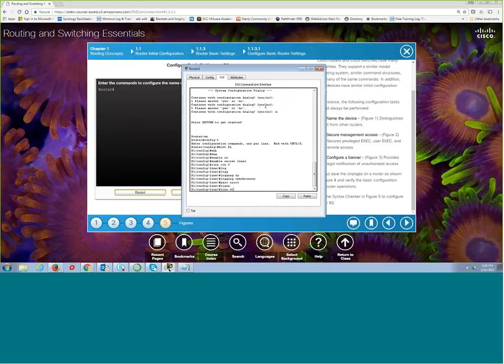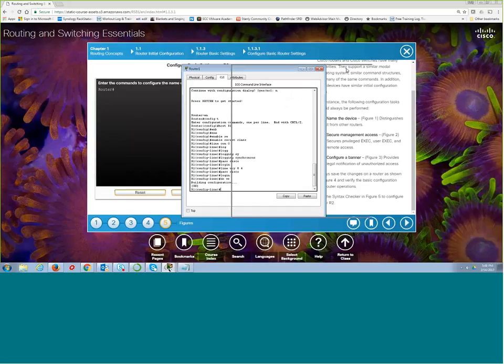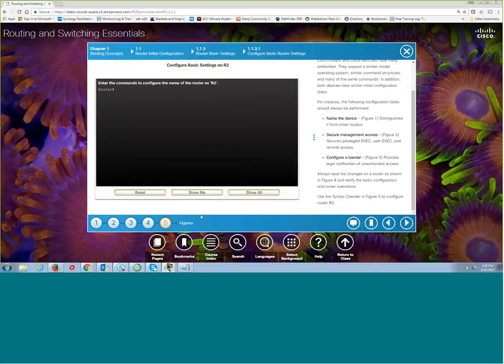Line vty. Notice I'm not dropping back and forth between modes. I can just jump straight to it. You can also use the up arrow when things are the same to save time. And now I want to save this config. I can do a do copy run start, or I can do a do WR. WR is the old command, which is short for write mem, which lets you go in and very quickly save the configuration instead of having to do a copy run start.